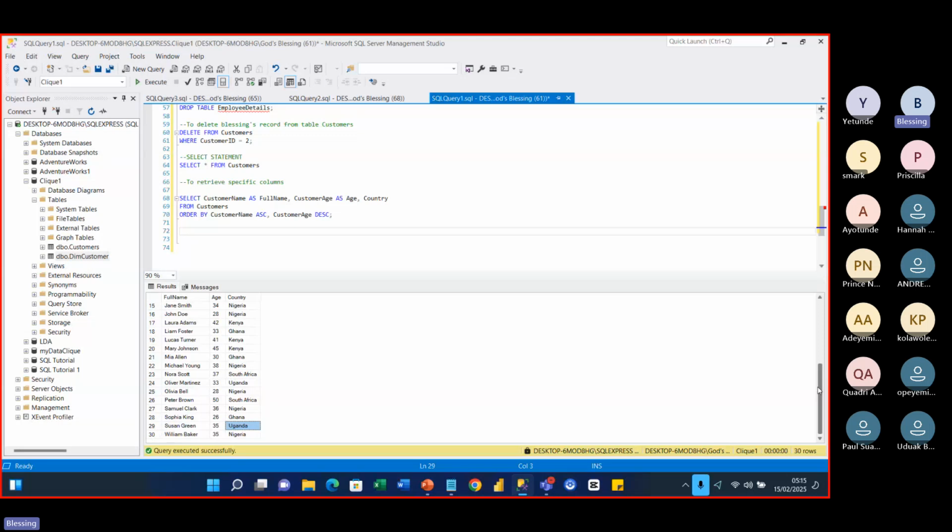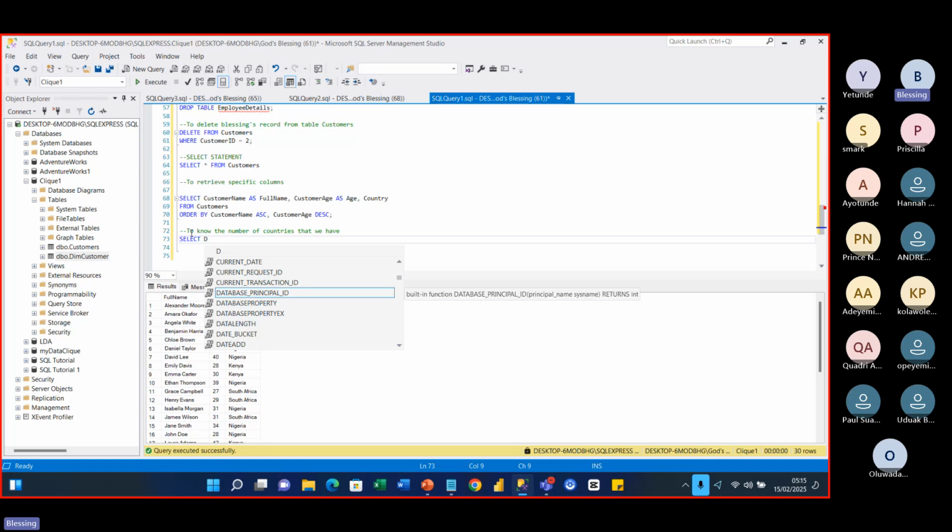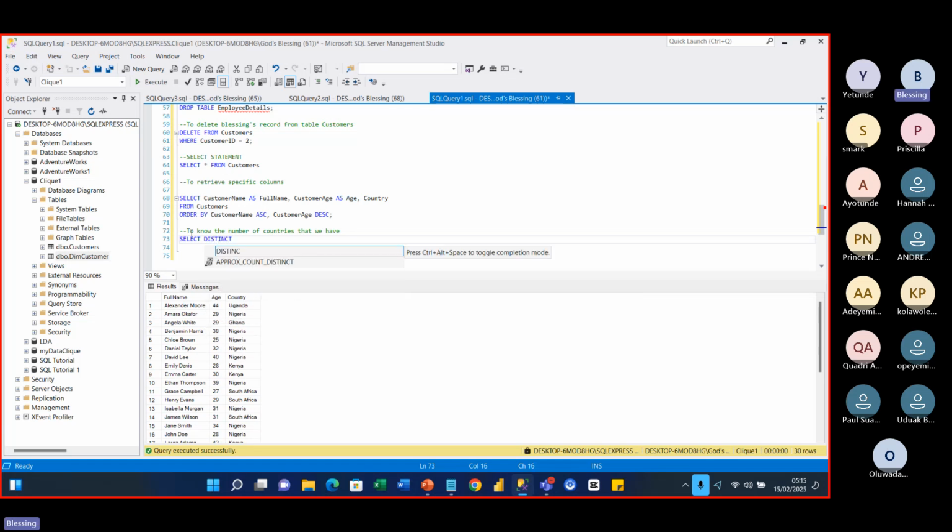So what if I want to know the number of countries we have, excluding their duplicates? I would use the distinct statement, select distinct, to know the number of countries that we have. So I'd say, select distinct country from, and you must specify the from, because if you don't add from, it will not bring any data for you. So from customers. Then I'll end my query.